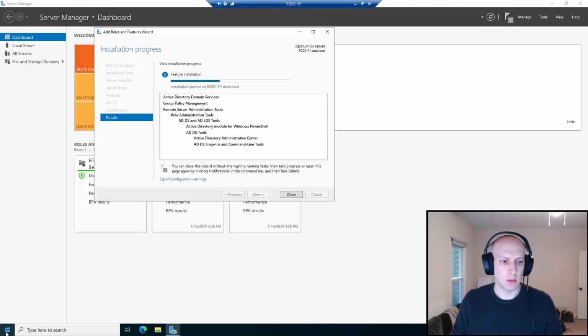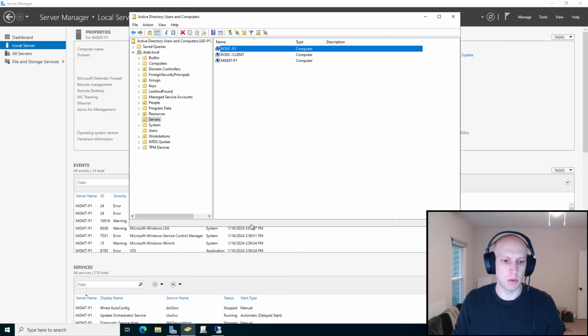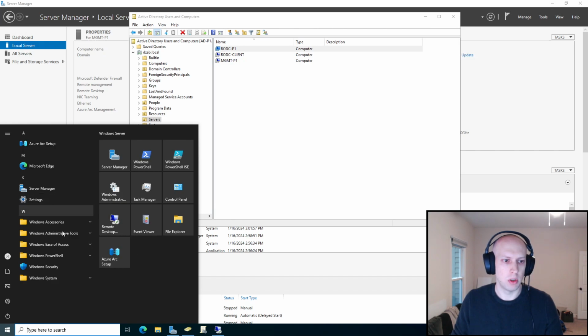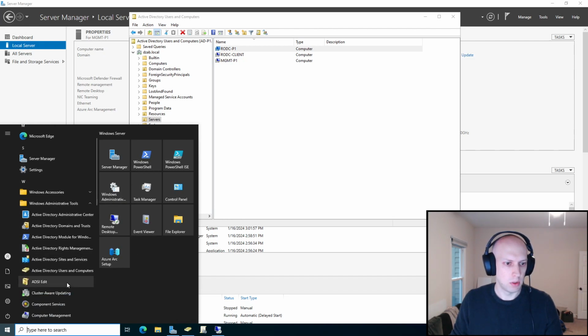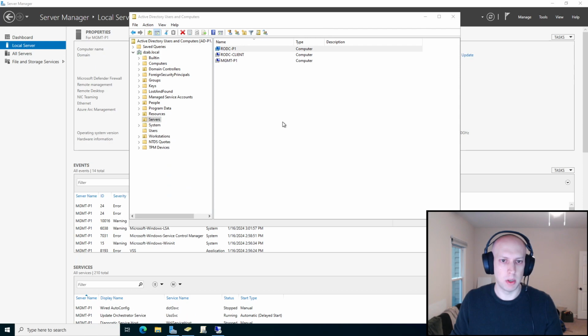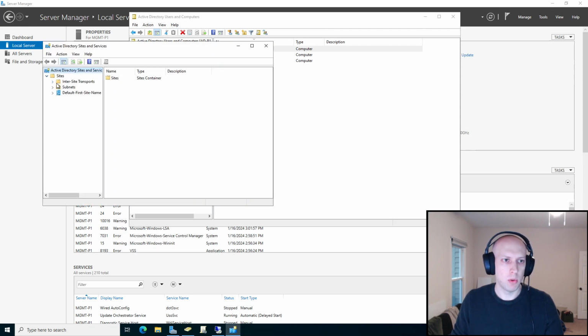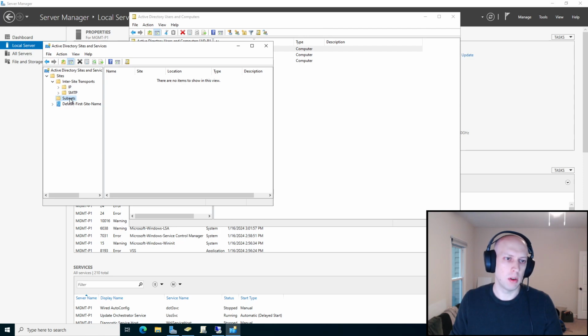While this is running, let's set up a separate Active Directory site for our RODC clients. I don't know if this is necessary, but we might as well talk about it so we're aware. So I'm going to open Sites and Services. If you are unfamiliar with Active Directory Sites and Services, essentially this is what you use to segment authentication traffic in your domain. You can create different subnets.